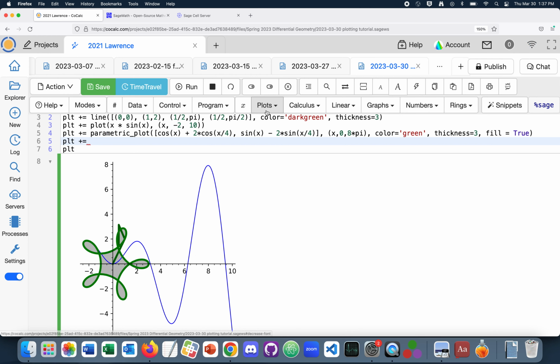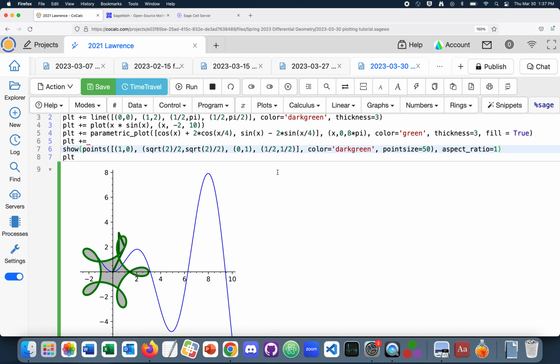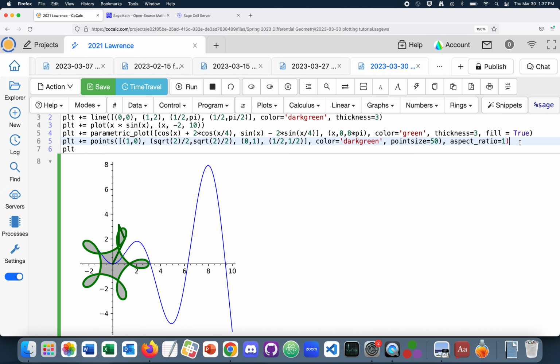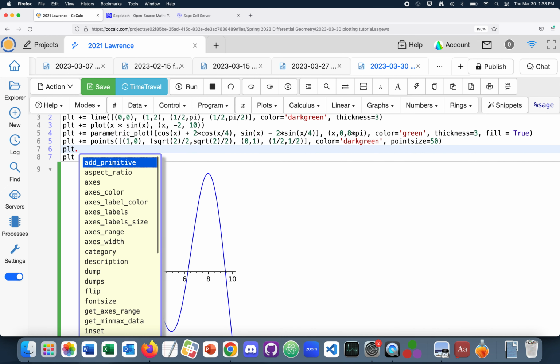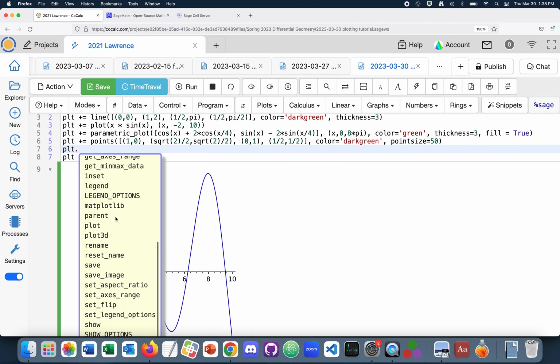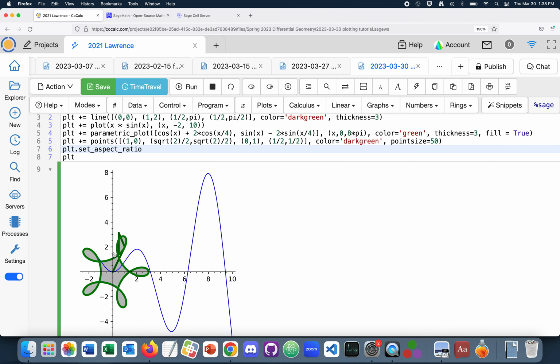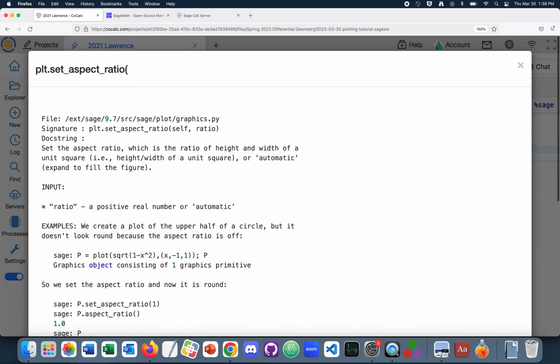What else can I do? Plots, points. Okay. So this time it wrapped it in a show command. I'm going to get rid of that because I want to add it to my plot, and I have to get rid of that last thing. And then, oh, aspect ratio equals 1. Maybe I should remember that. Can I put it? Plot dot tab, and then I think there should be aspect ratio somewhere. Set aspect ratio. And now I do the parentheses and then tab to see what I need to tell it to set the aspect ratio to 1, in case it's not already 1.